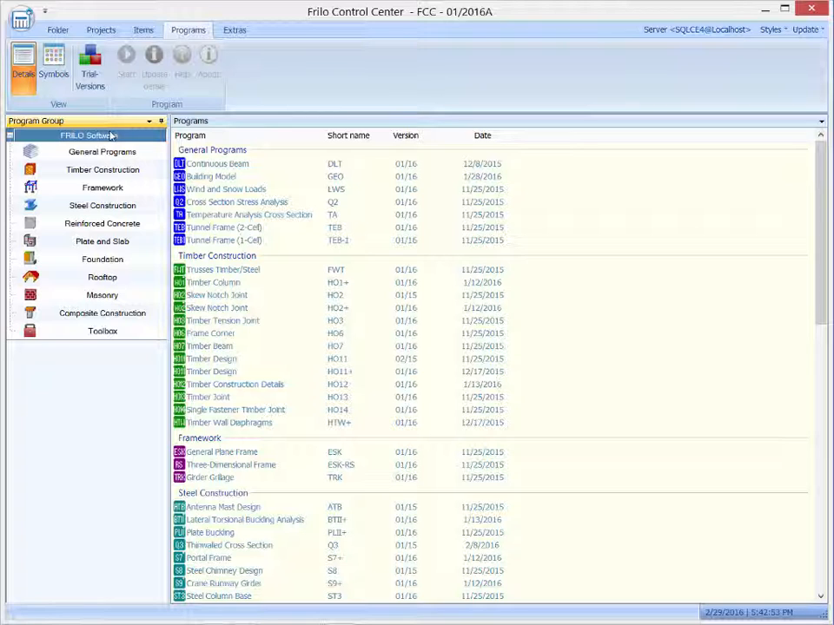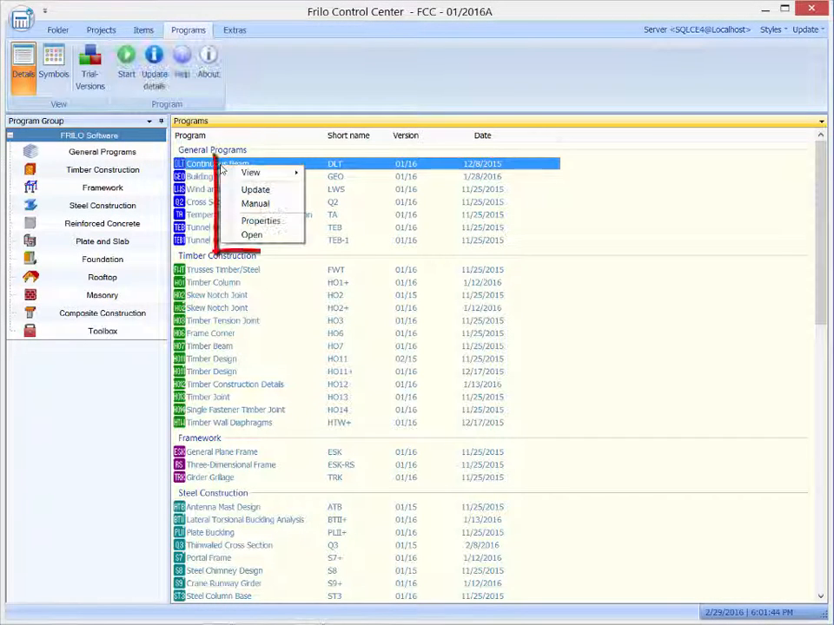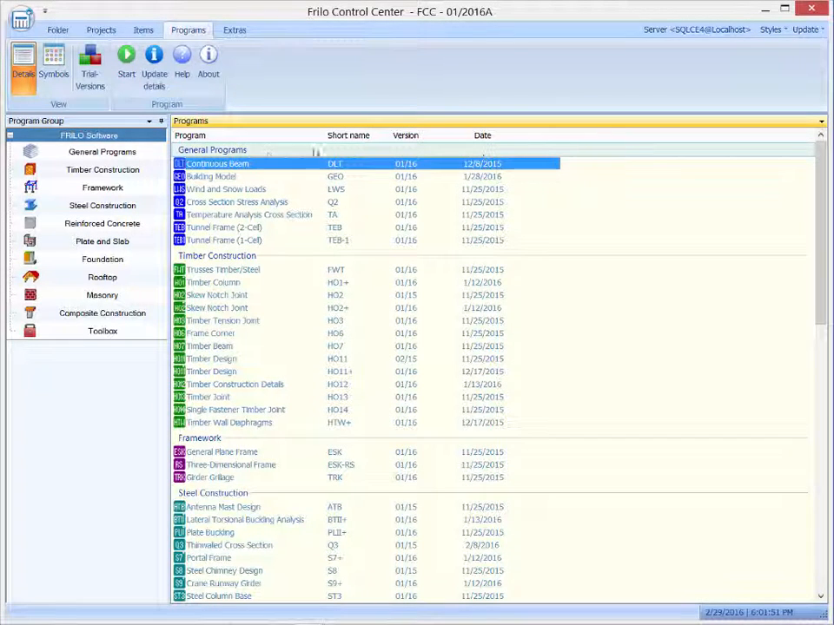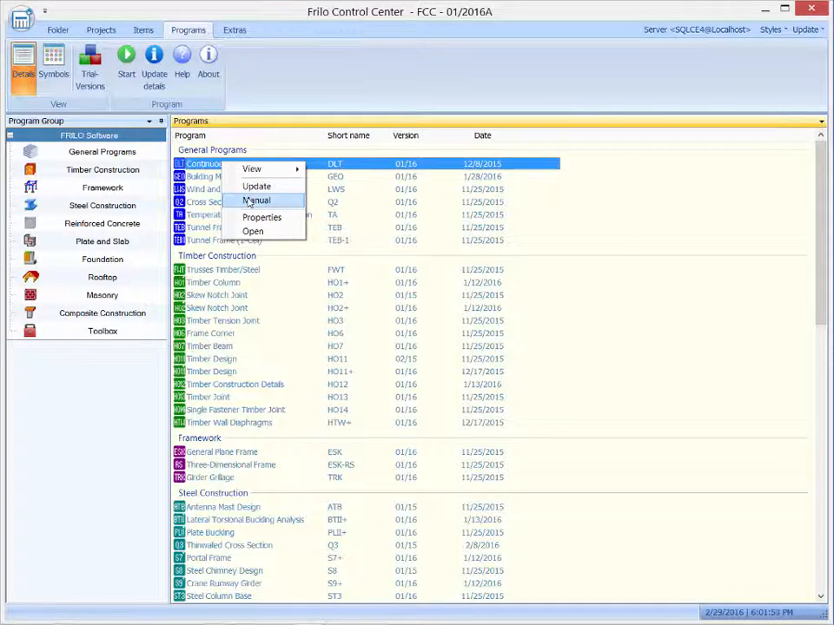One hint for better navigation, don't forget to use the right mouse button as well. Through the context menu, you can always reach the functions related to the corresponding input. Here, for example, you may see the update info or the help as a PDF file.